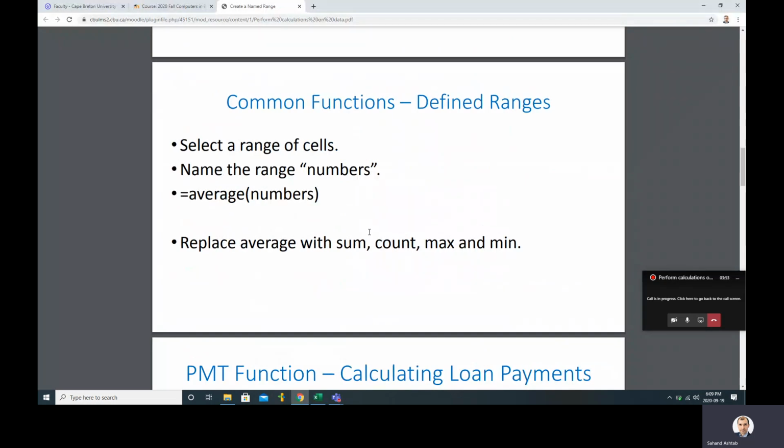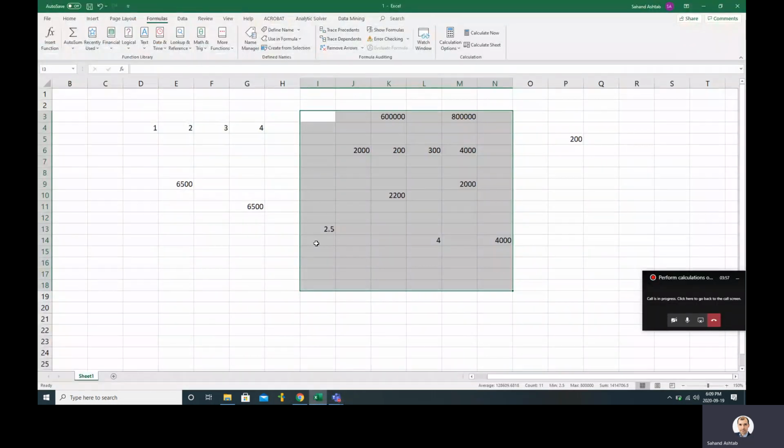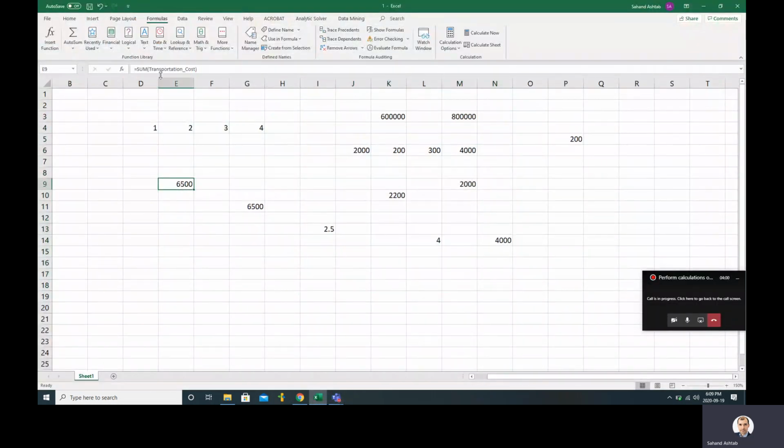We can also modify these functions that we just studied. For example, this one is summation of transportation cost. Let's say that you didn't mean summation, you meant average. So what you can do is that instead of summation, you can put average, and then you can press enter. So now it actually averaged the numbers, which is 1625, and it used to be summation. So you can always edit a formula as well.